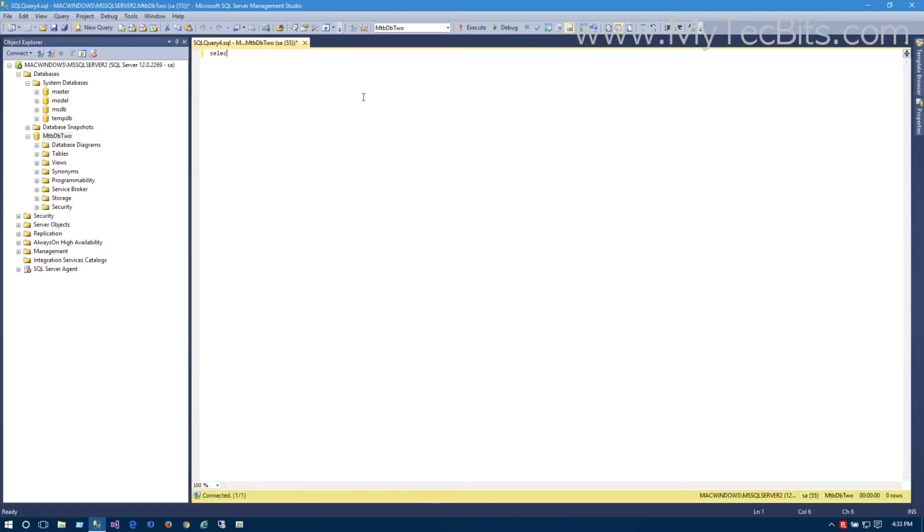For executing a query, write a query in the query editor window. For example, you can write a select query to fetch the records from a table and then click the execute icon in the toolbar. The queries in the query editor window will be executed and the result will be displayed in the result window below the query editor.